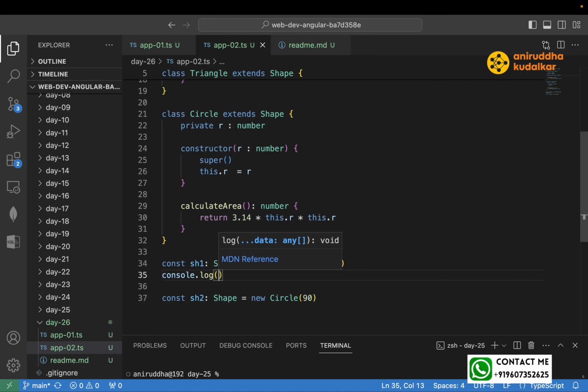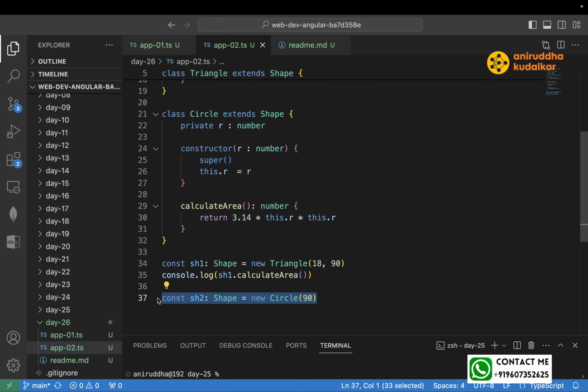console.log sh1.calculateArea and console.log sh2.calculateArea. Can you see multiple forms of shape? This is the shape, but it is taking the form of triangle. This is the shape, but it is taking the form of circle. Polymorphism.